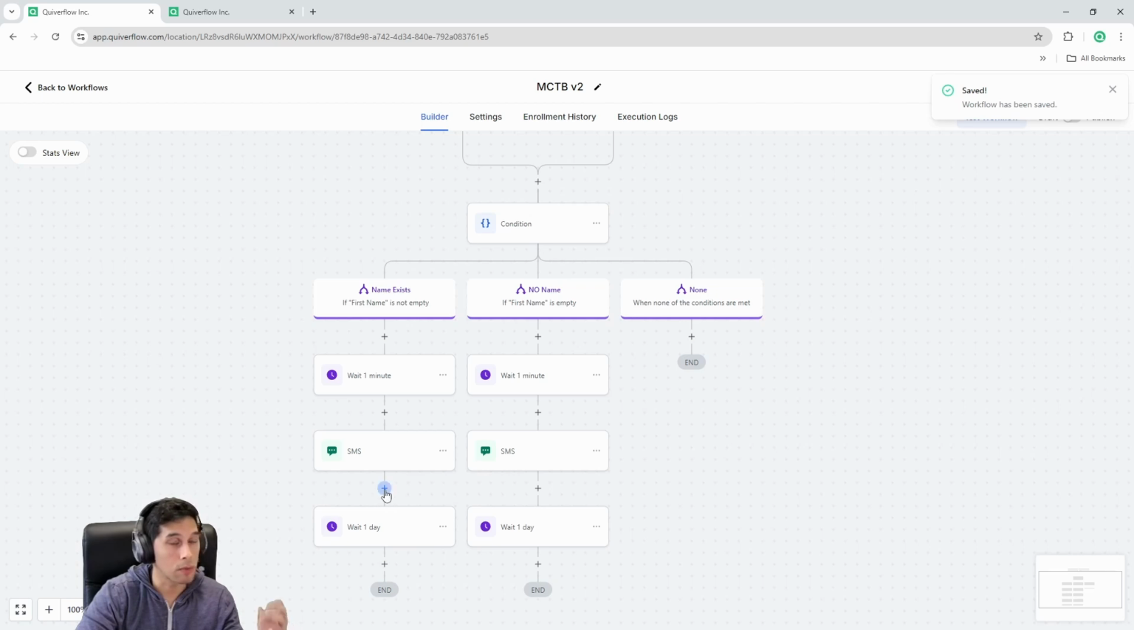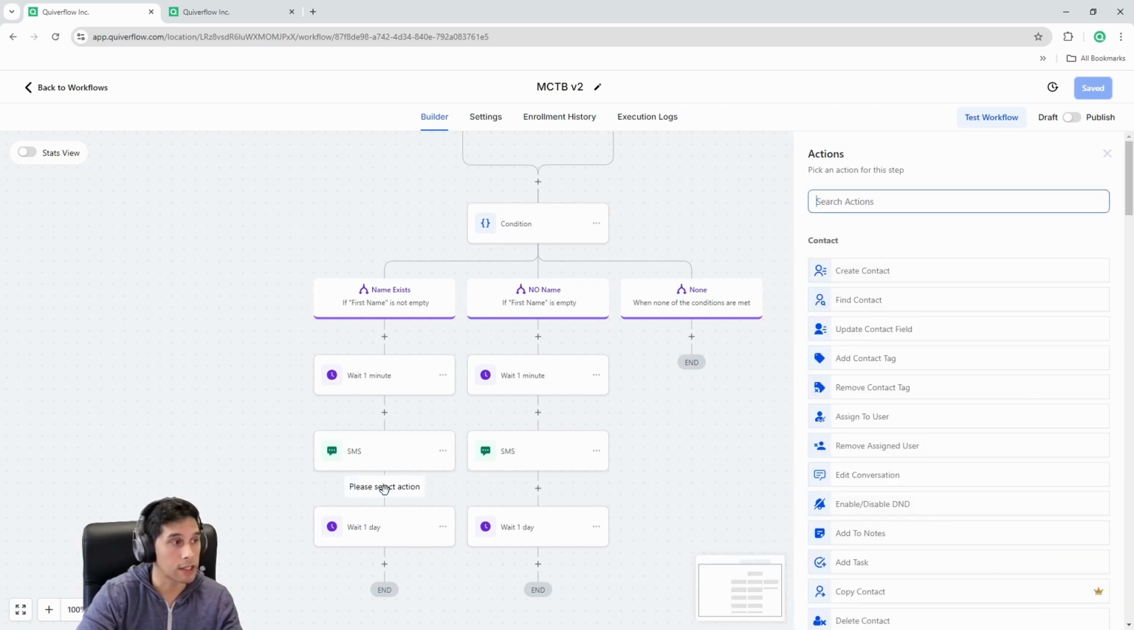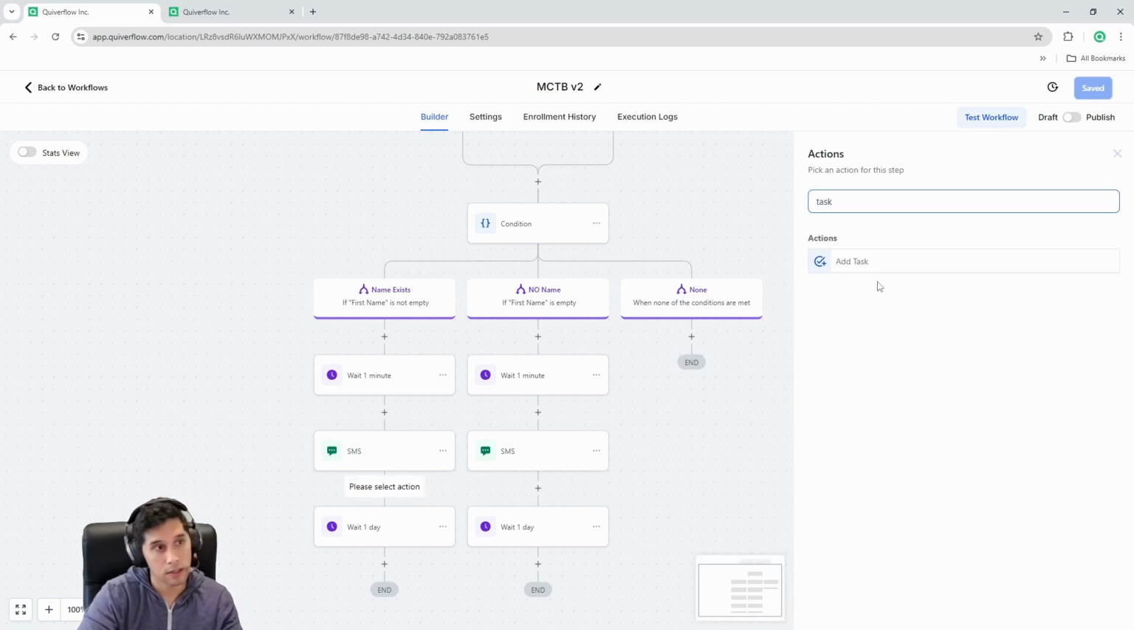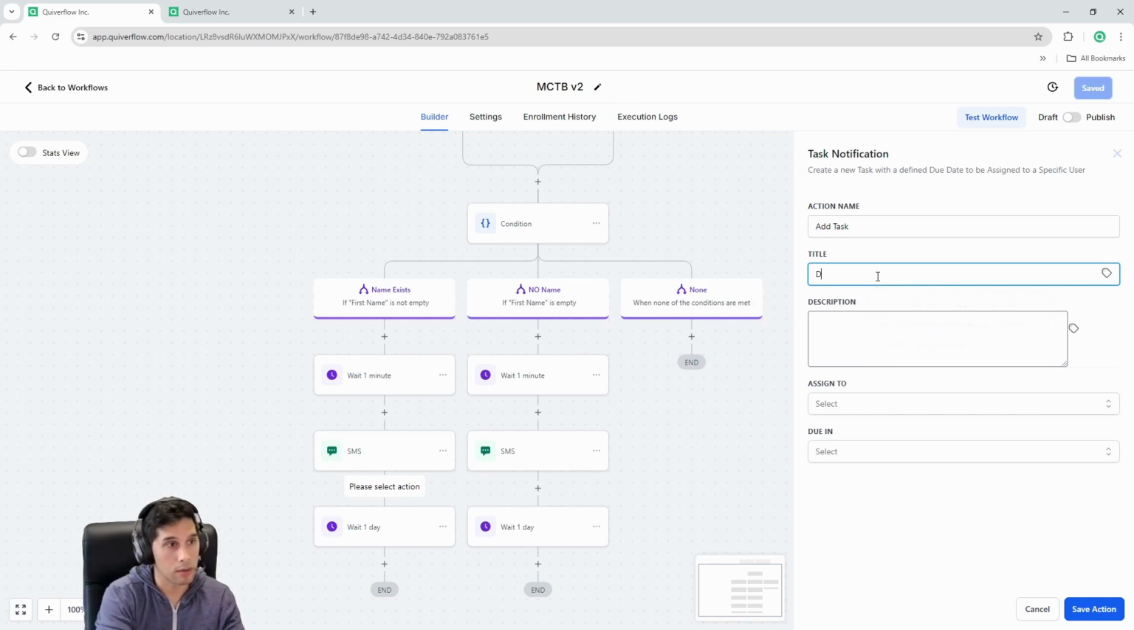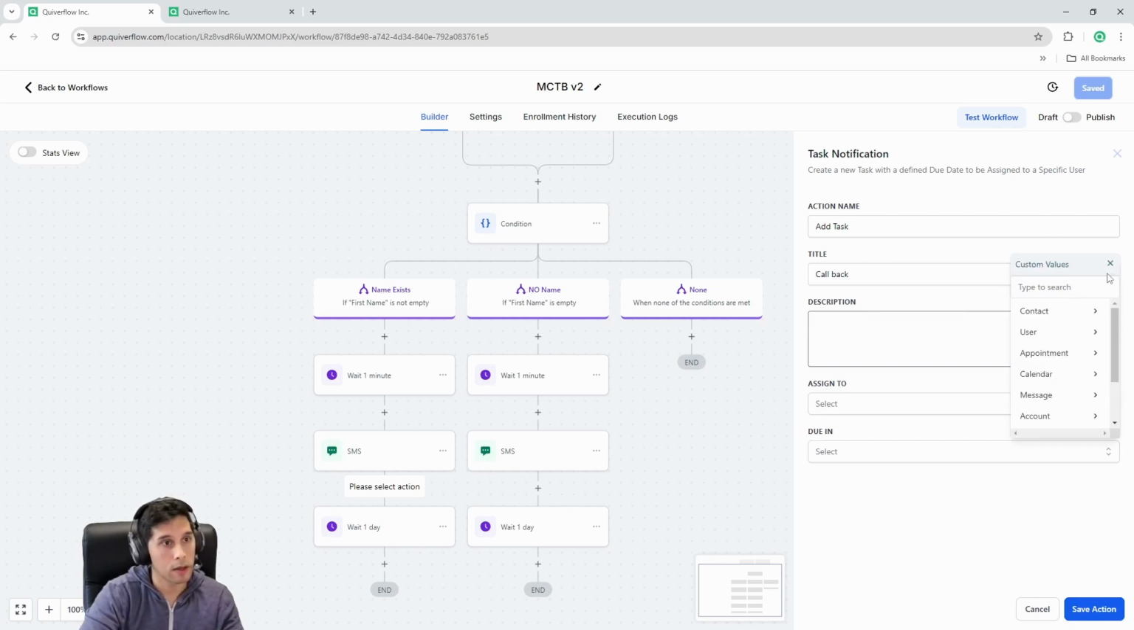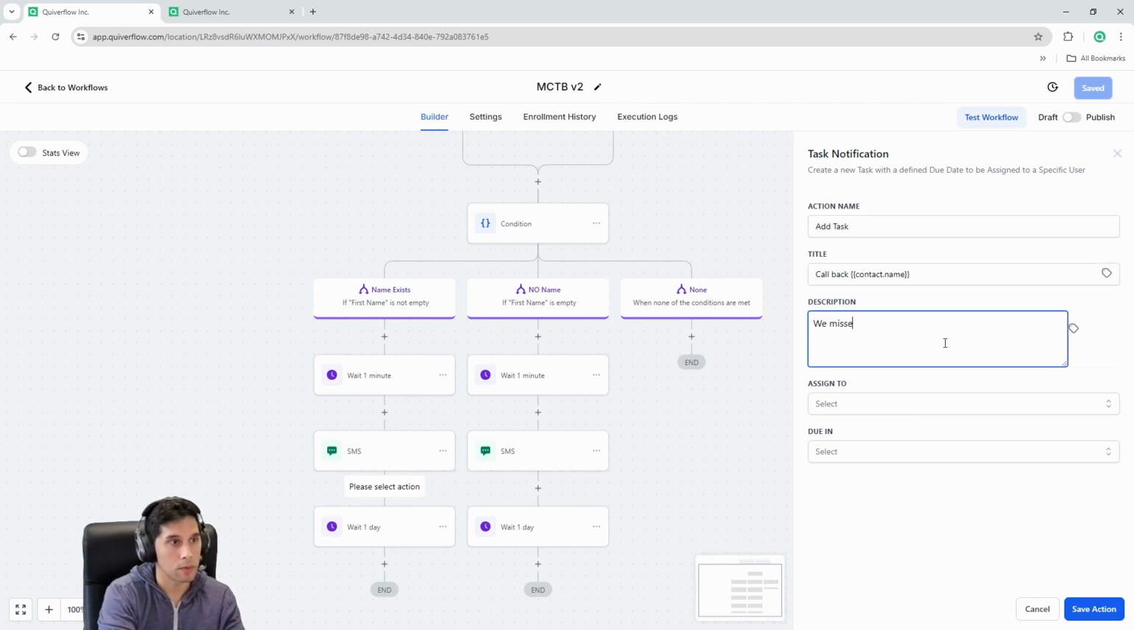Maybe you want to create a task for a user to make sure that we get back to this lead. So after the SMS, we could, if you want, add another action here, like a task. And then we call it, let's see, maybe call back. And then we're gonna enter the person's full name. Yes, we missed a call. You can type whatever you want in the title and description, and then maybe you want to assign it to the contact owner.